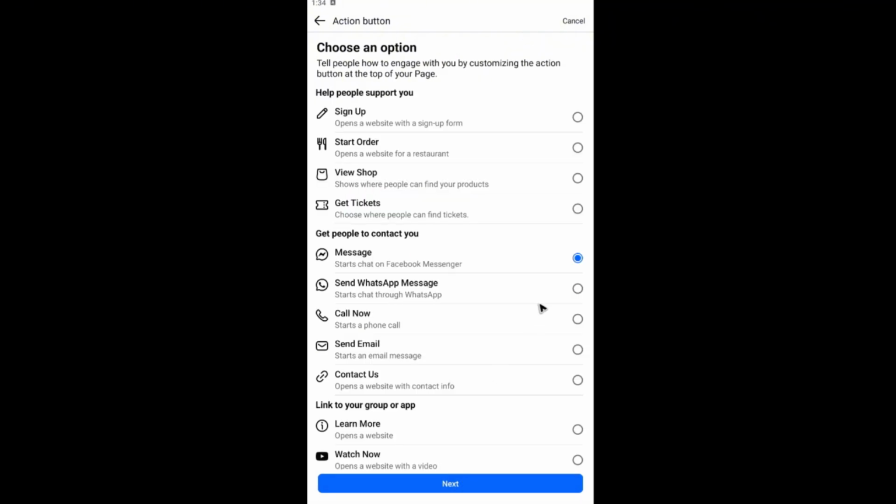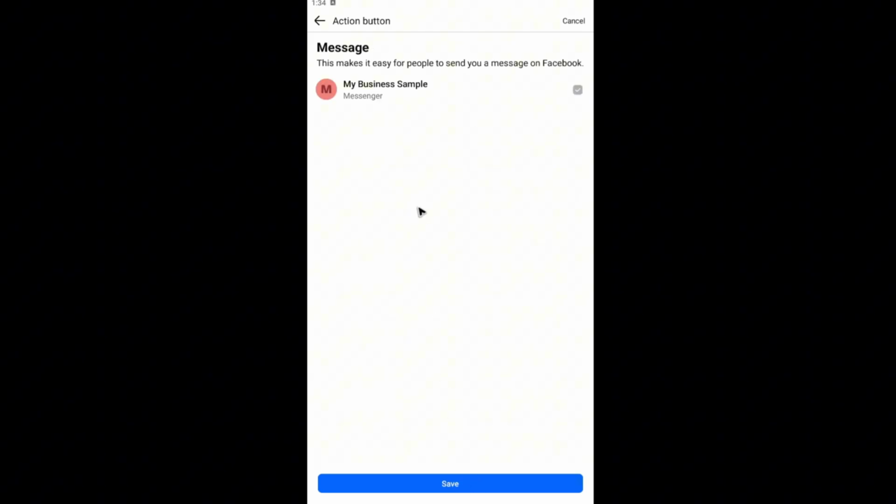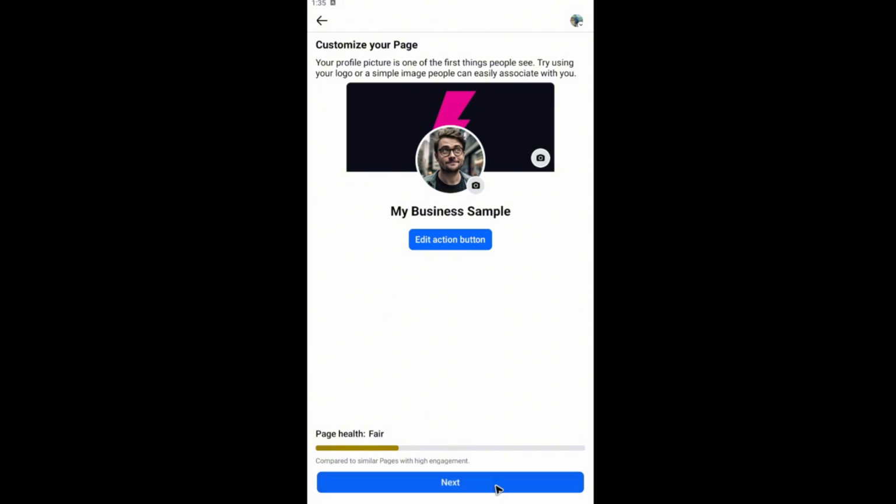Now, when someone sees your particular business page, they will also see a button, right? I don't know if you've noticed that. Say, for example, this is your page. They'll be able to see a button that they can tap on. Say, for example, that button is for messages, all right? So when they tap on it, they will automatically land on your messaging section, all right? Let's just tap on Next, all right? Save. Once done, hit on Next.